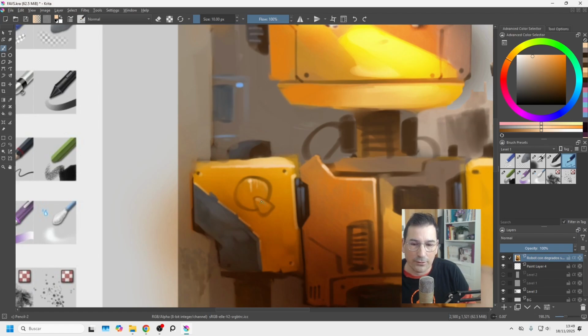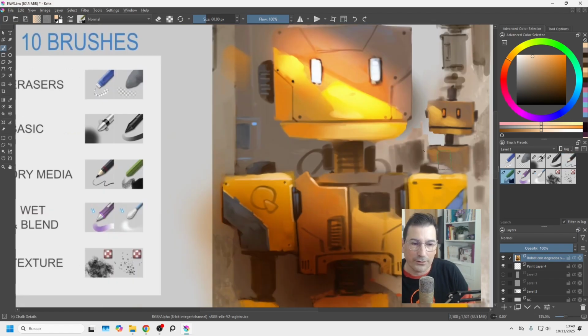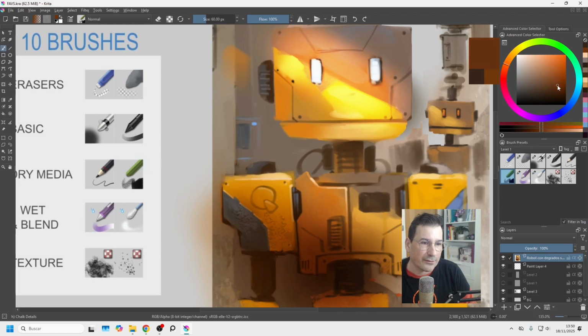Also making details. And then we have the chalk details. Maybe I want to add a rust effect. So I select this color and then I go darker. So I start to play with this value here and this value here. I'm adding rust, like damage, so I can control.